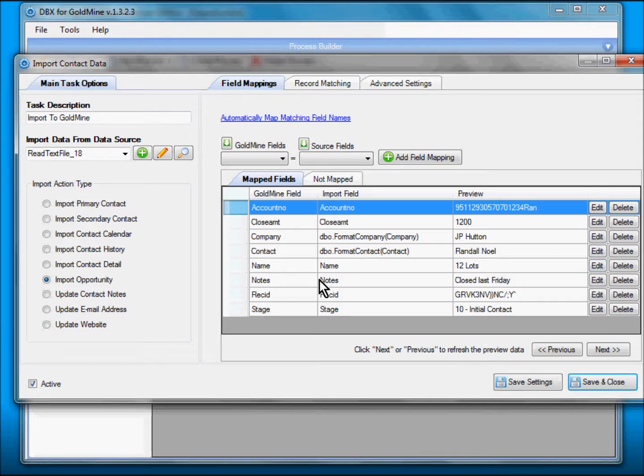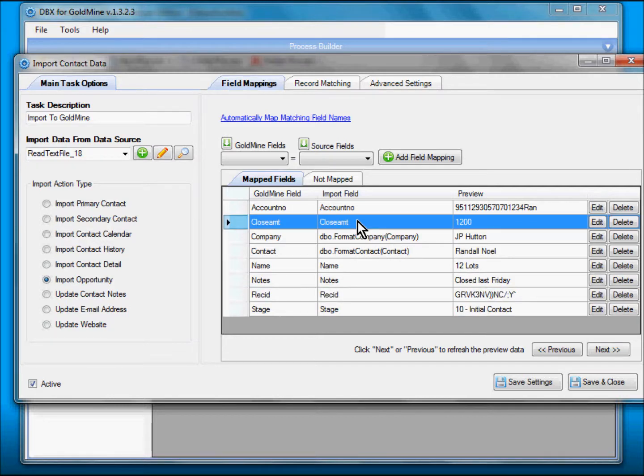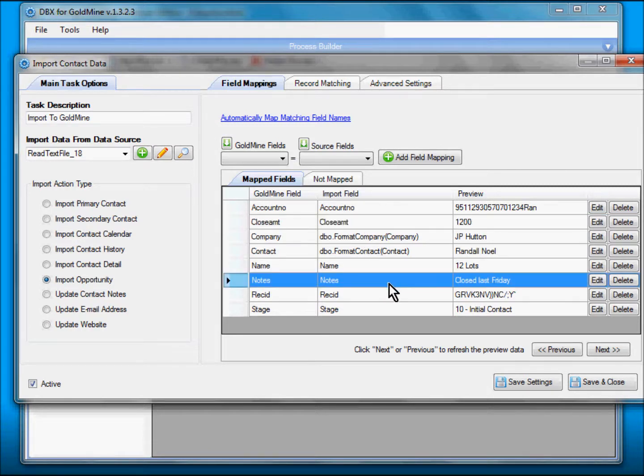We inspect the field mappings. We have the account now. We have the record ID. So that will guarantee us that when we import, we are going to be updating the specific records that match the values of the account now and the record ID. We are also importing the close amount. So we expect that the close amount that's currently in Goldmine, right now it's 900, will change to 1200. And also that in the Notes tab, for the particular opportunity record, it should have this new note that says close last Friday.